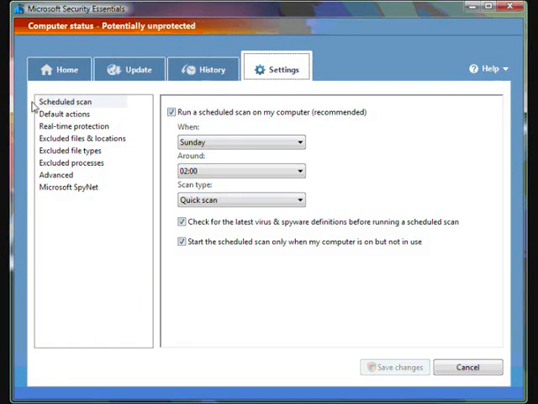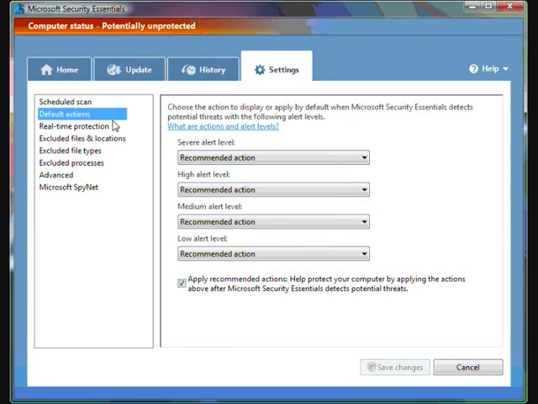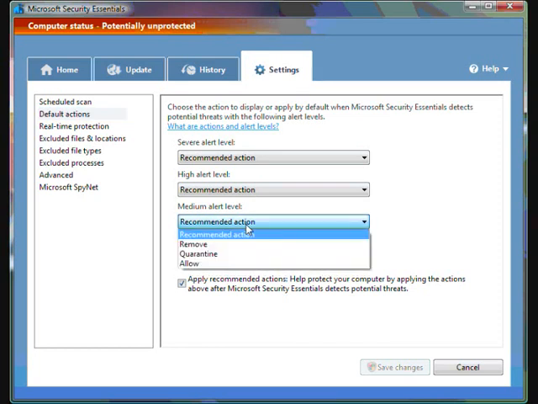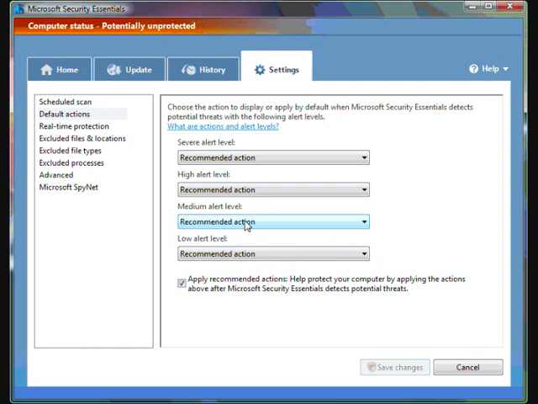So now we go to the settings tab. You get scheduled scans, quite basic. Most people know that most antiviruses and anti-spywares have these. You can choose between quick scan or full scan, and you can schedule it for whenever you like. Then default actions, where it can automatically recommend an action, or just remove what Microsoft thinks is best when you get a certain type of virus.